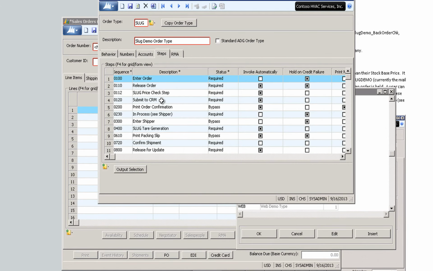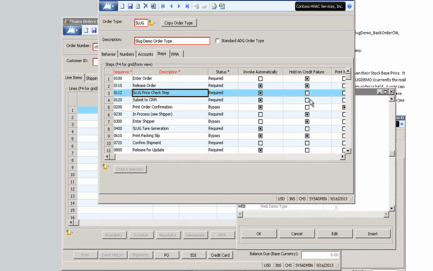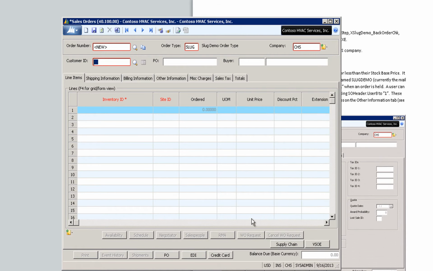So we've created this as an example, and here's the order step that we're focusing on. It is designed to come right after release order, invoke automatically, and its purpose is to check to see if the price has changed and put it on hold. So again, let's get back to the order. We'll select that order type.